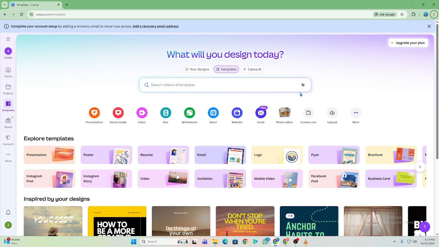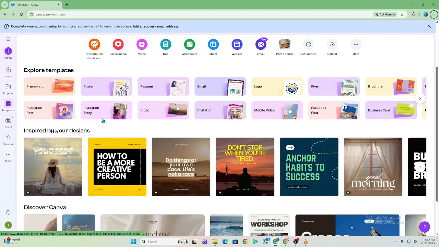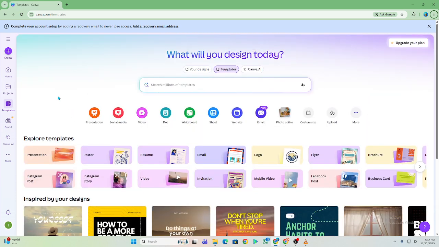Hey everyone, welcome back. In this video, I'll show you how to fix blurry design problems in Canva step by step in 2026, so your graphics always look crisp, professional, and ready for any platform. Blurry designs can happen for a variety of reasons like low resolution images, incorrect export settings, or scaling elements improperly. The good news is most of these issues are easy to solve.